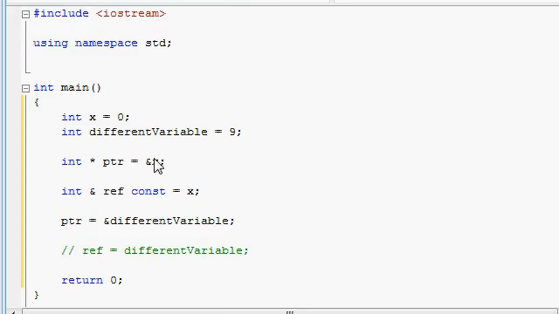very interesting. Let's say we did create our integer x and a different variable, and then we made a pointer which points to x and a reference which refers to x, and then we assign the address of the different variable to the pointer, and then we try to assign the different variable to the reference. Here's actually what's going to happen.